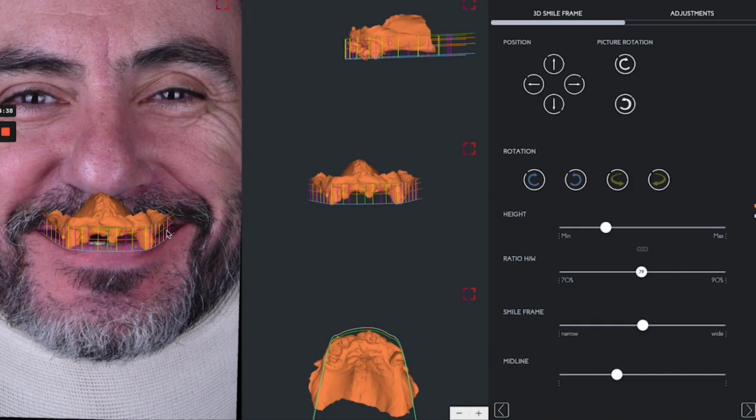Then the second stage is to preset the curvature of the patient's smile, as well as the proportions and midline according to the patient's face by using what we call a smile frame. So this smile frame here that you see are these horizontal and vertical lines, and they can be adjusted by using the height, ratio, and midline sliders that you can see here on the right side.